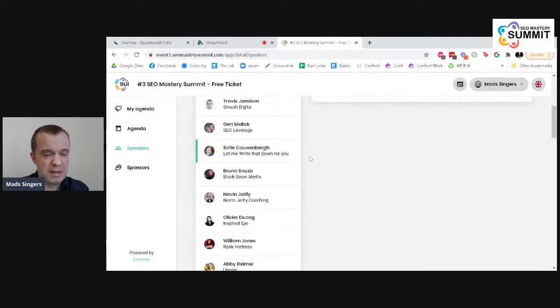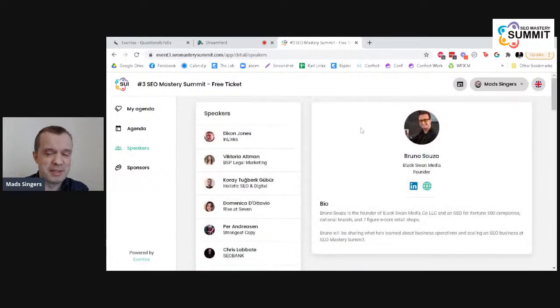So, great one. And again, the only challenge we've seen with the platform so far is with the speakers. When you actually scroll down and click on one of them, you need to manually go back up here. So hopefully it will be solved at some point, but unfortunately, it's not automatic at this point in time.